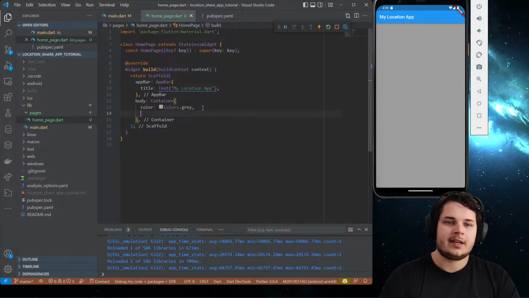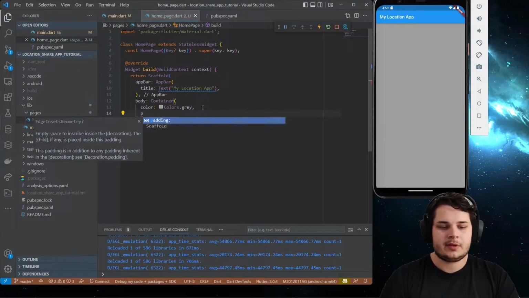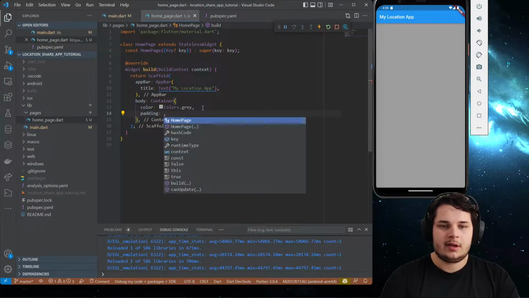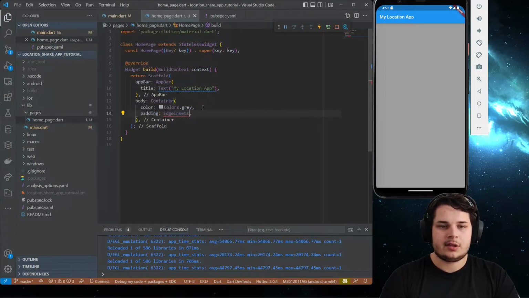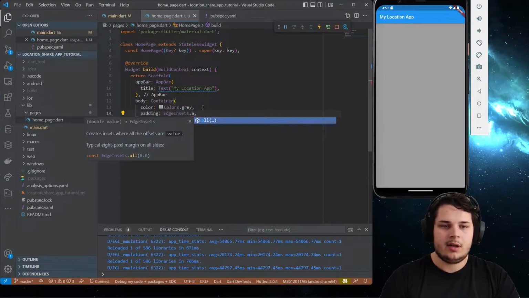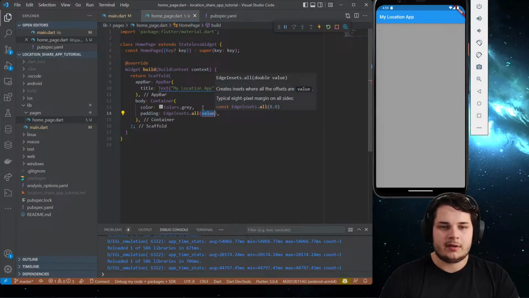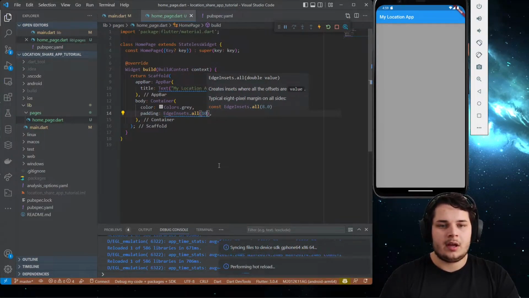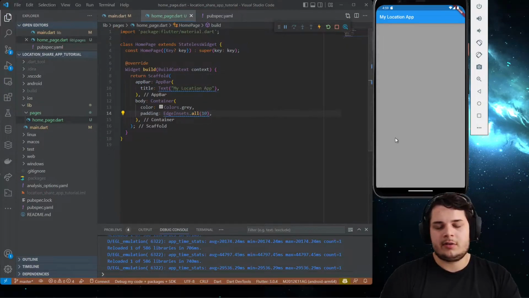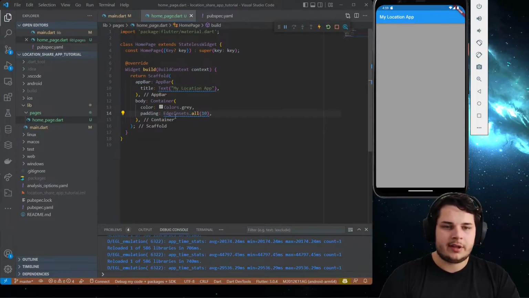This will inset your layout by a little. So let's create a padding right here, and then say EdgeInsets.all, which means all the edges, so left, right, top, and bottom, will all have a bit of padding. Let's say 10 for now. But as you can see, nothing will show up because there's nothing in the container itself.